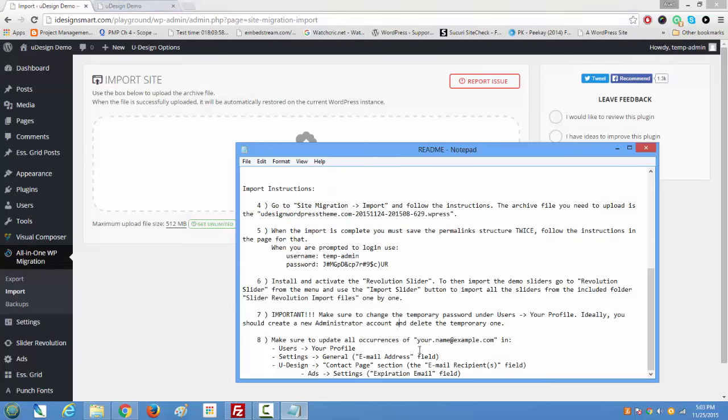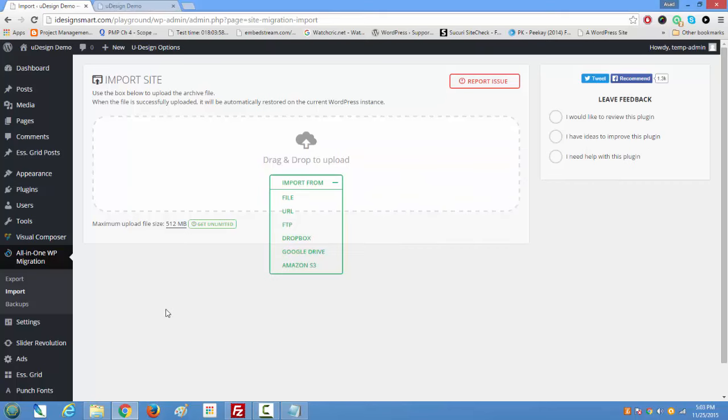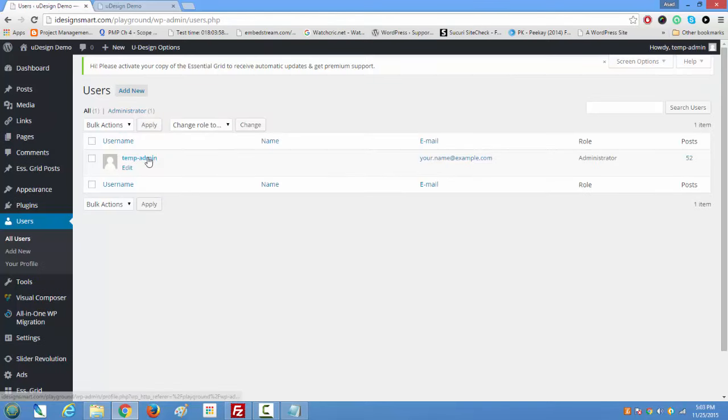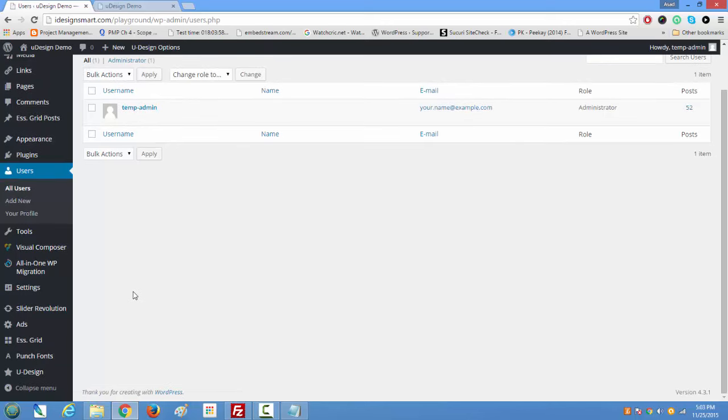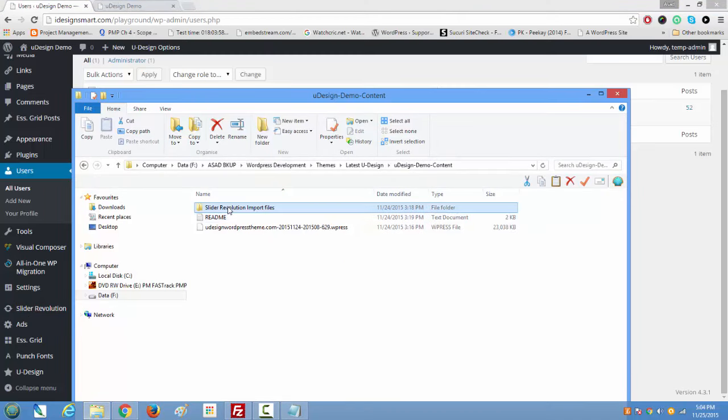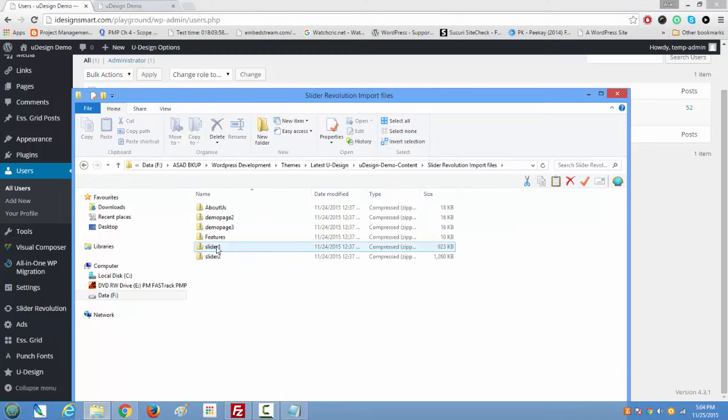Okay, first thing before we do that, you can go to Users, All Users, and create a new admin user, or change the password for the temp admin, however you want to change it, so you don't have that information available to everybody. And then the second thing you can do is import the sliders. If you look at the demo content, there are import files of the slider. So there is slider 1 and slider 2 available to you.